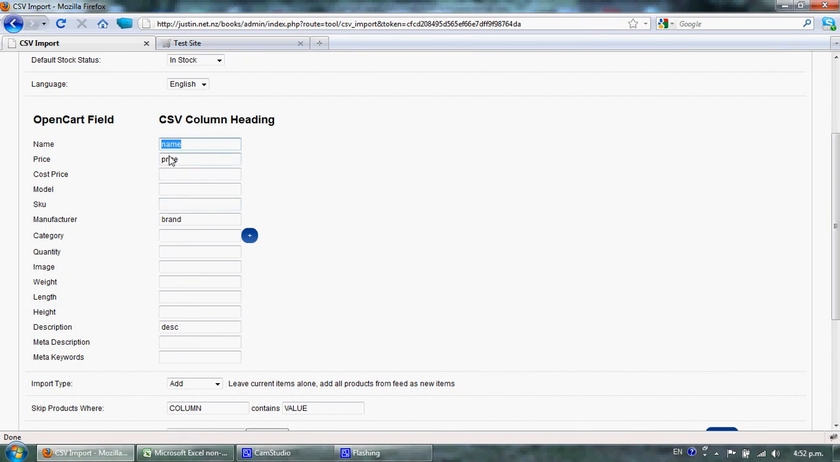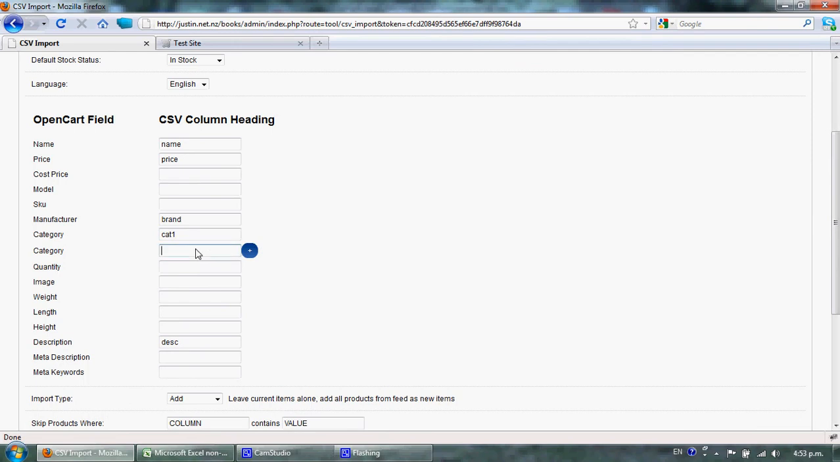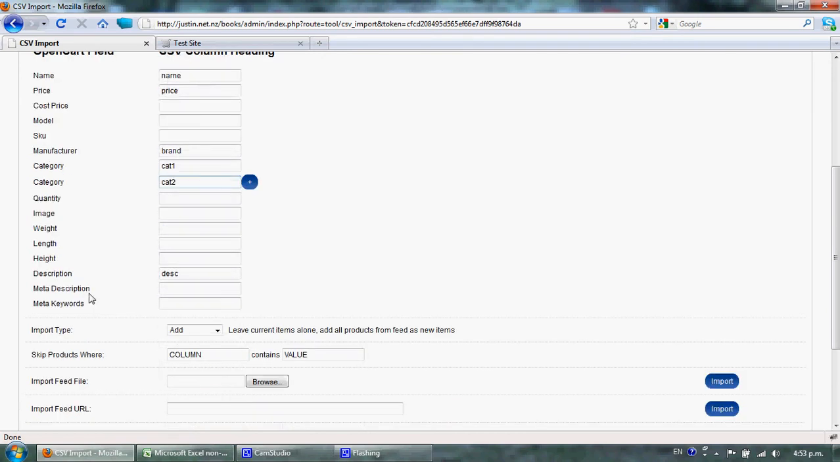And the same for price. I'm not going to be using cost price, model or SKU, so I'm not going to worry about those. For manufacturer, I've got a brand column. For categories, my top level category is Cat 1, and to add nested categories, I click the plus, and I'll add my Cat 2. So that's all pretty simple. So basically it's about mapping the name of the field with the column name in the CSV file. That all looks fine.